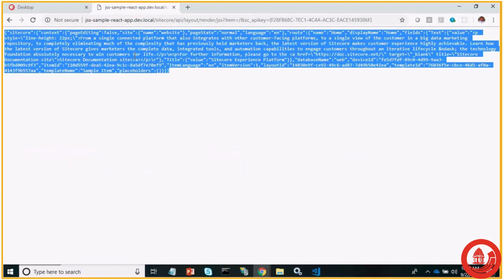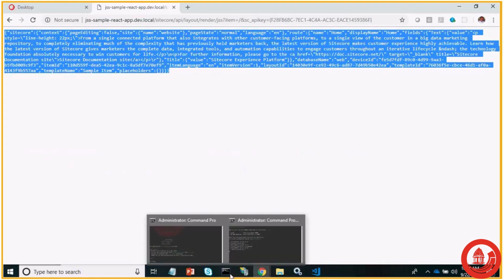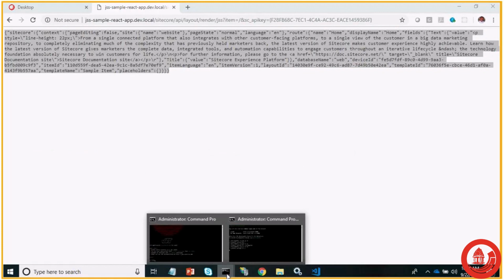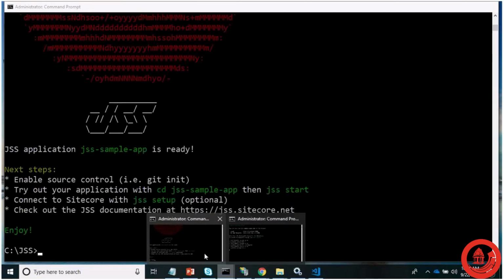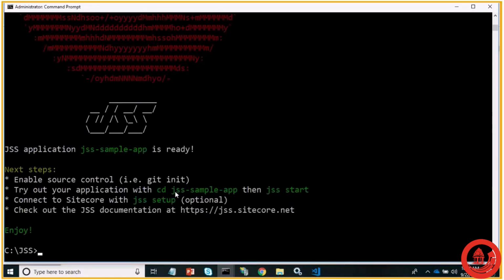Now let's go into the JSS part of the JSS server setup. I'm going into the JSS part. Step 1 is just type jss setup.